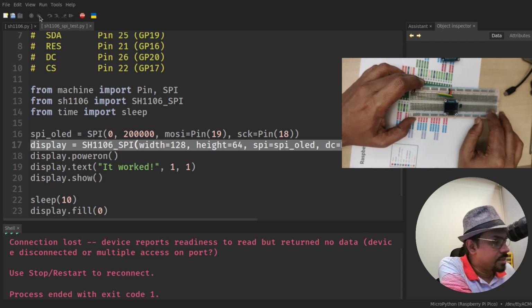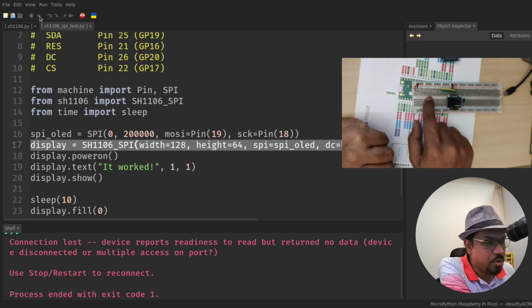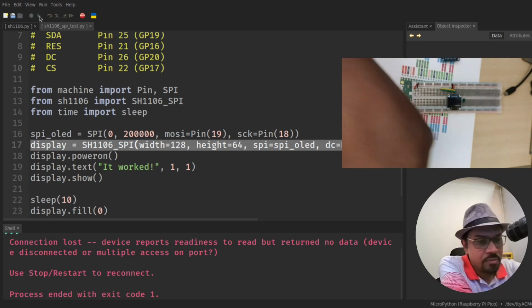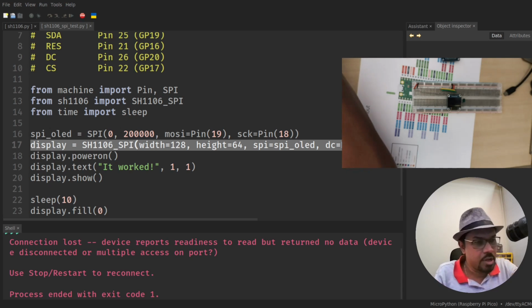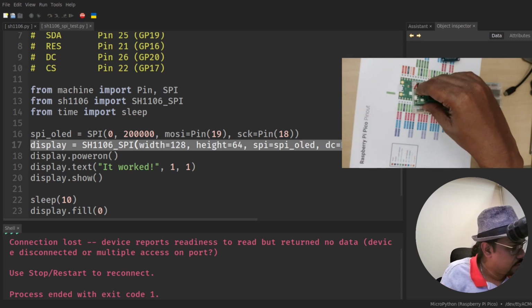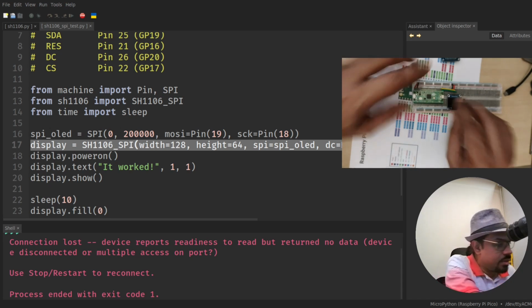So here is another display which I have here. I think I removed the Raspberry Pi Pico. Let me connect the Raspberry Pi Pico from one of them which I have here. Let me just remove it. All right. So I'm going to plug the Raspberry Pi Pico board in this breadboard here, and I'll tell you how the wiring is done.